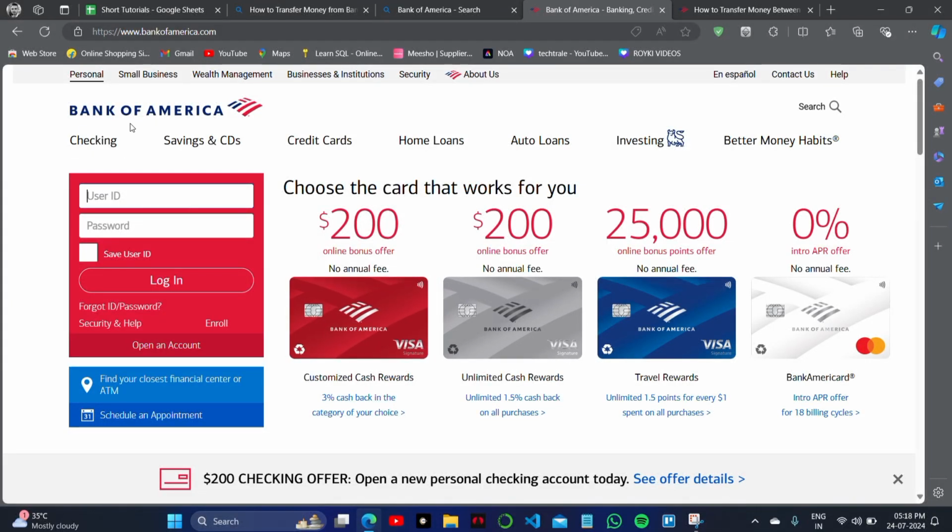How to transfer money from your Bank of America account to any other bank account. Firstly, to do this, you will need a verified and active bank account, and then you can simply log into your account using your user ID and your password.